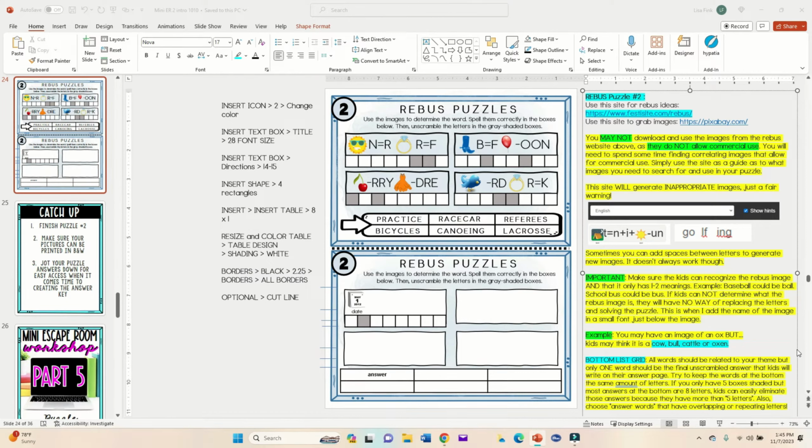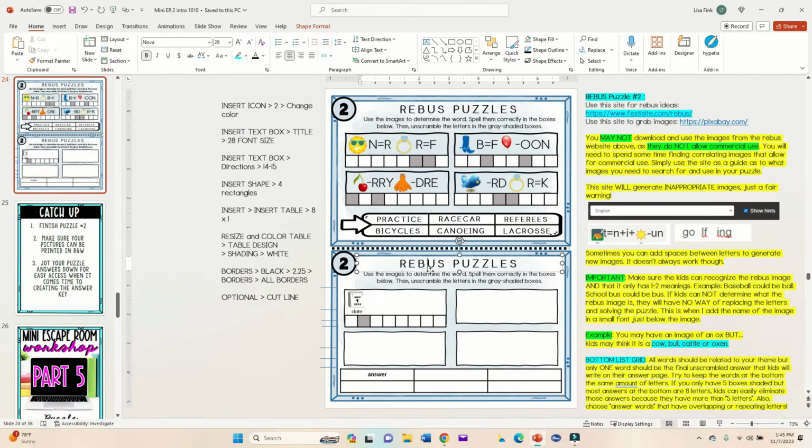Now let's finish up here on the bottom. These words, again, should all be related to your theme. They will need to unscramble the letters in the gray shaded boxes in order to reveal the final word that they write on their puzzle. And now let's talk about the puzzle.